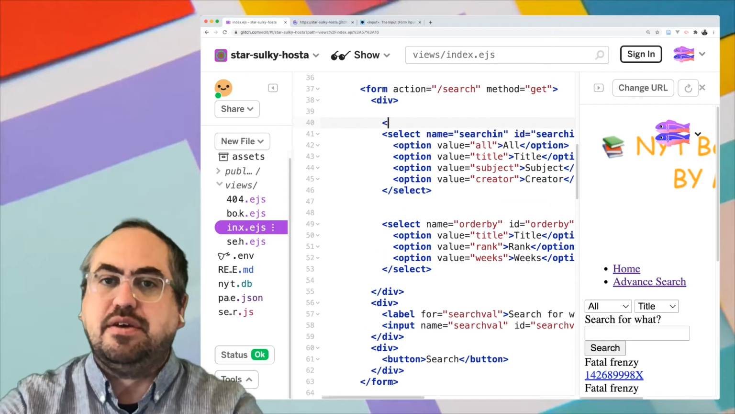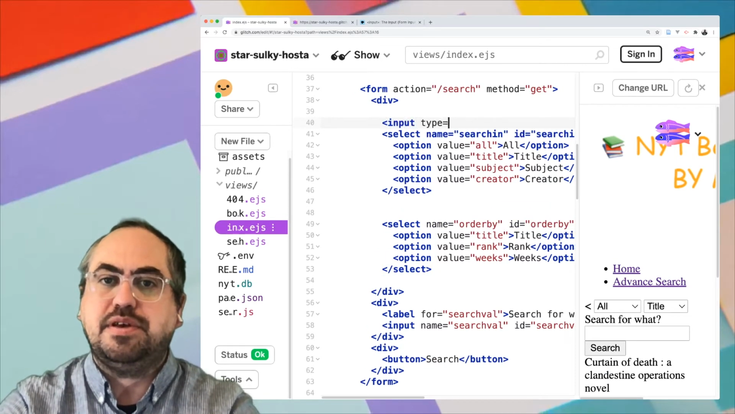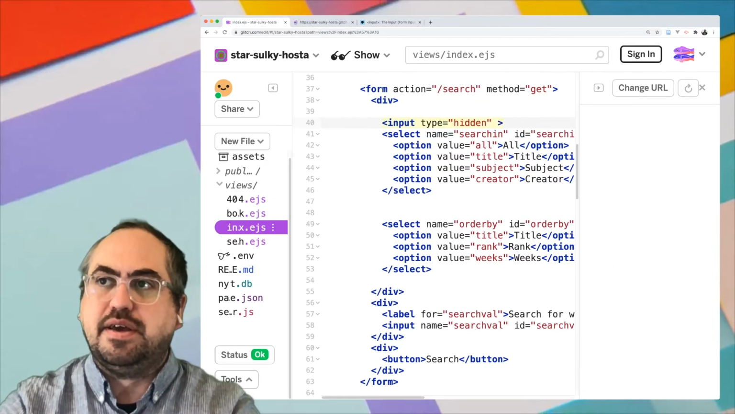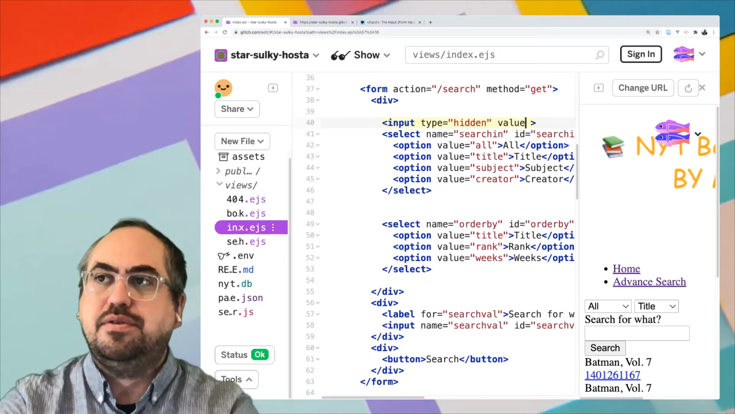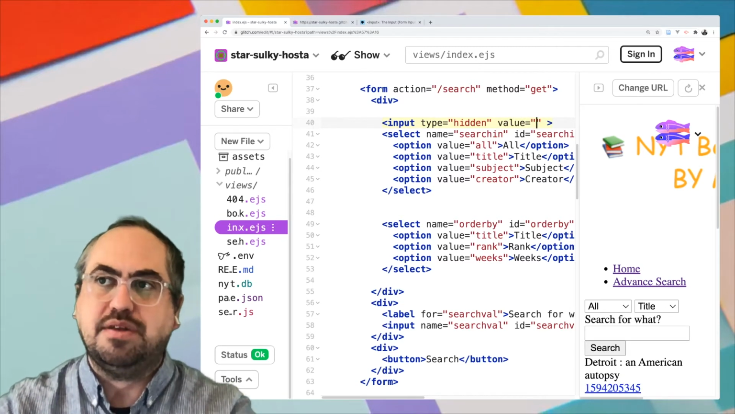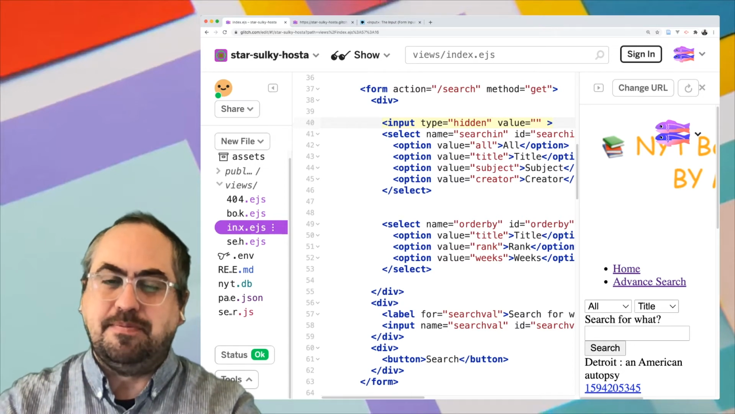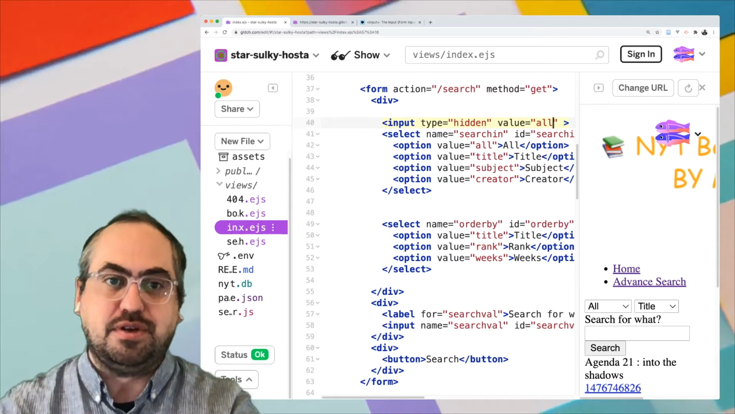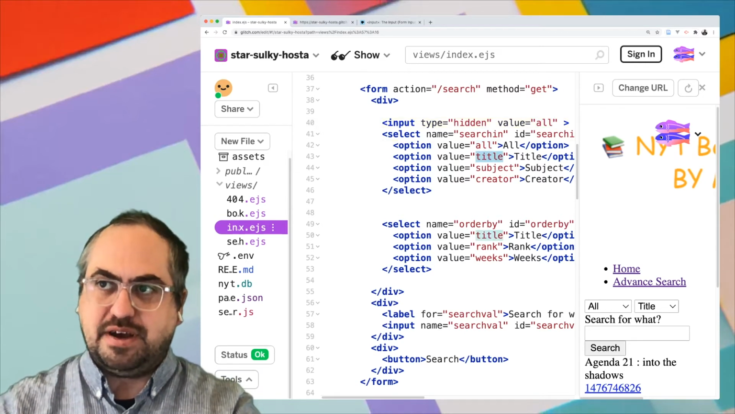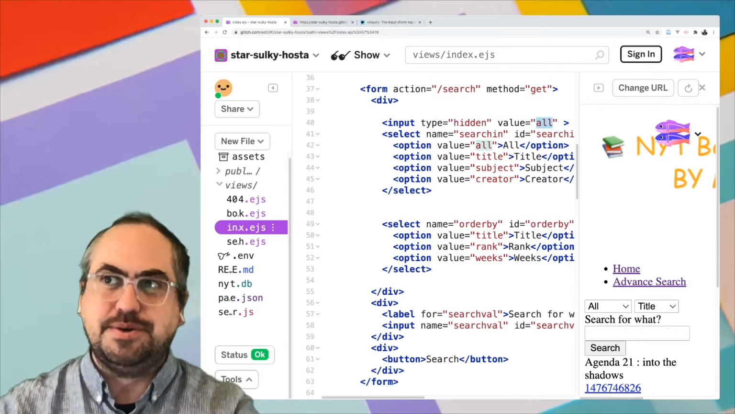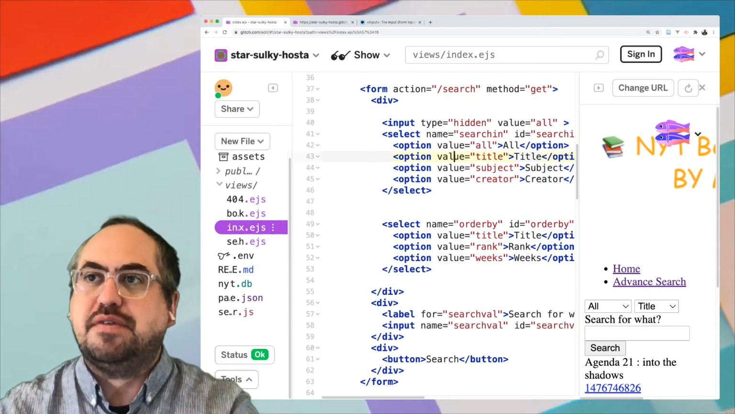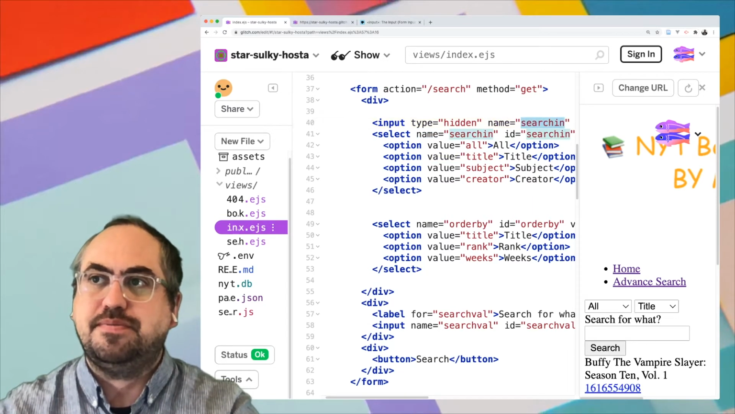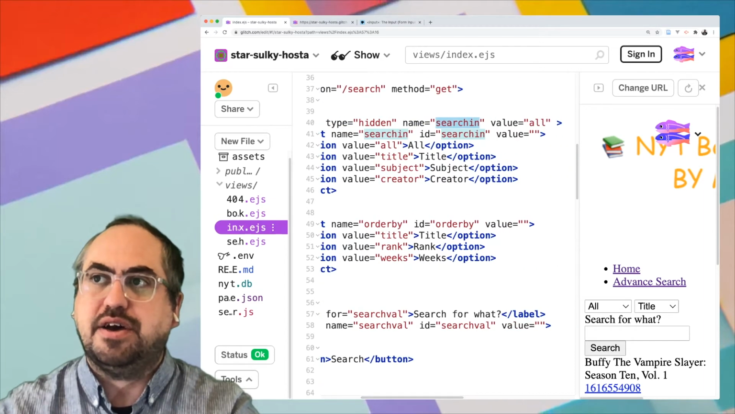So we can say, okay, input type equals hidden, and value equals whatever value you want it to be. So let's say we'll make them always pass the all value. So this is the search in one. Which field do we want to search in? We get to pass all, title, subject, or creator, but we'll say pass the all one. And then we'll also have to give it the same name as the existing one, right? So the name is search in, and the value is going to be all.